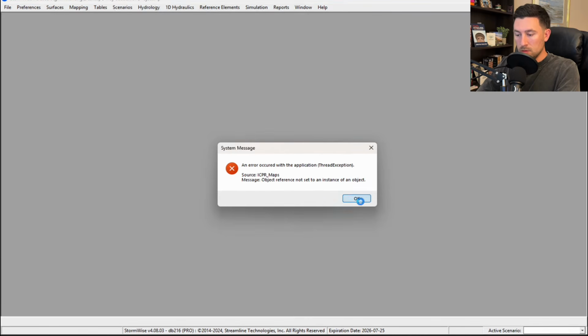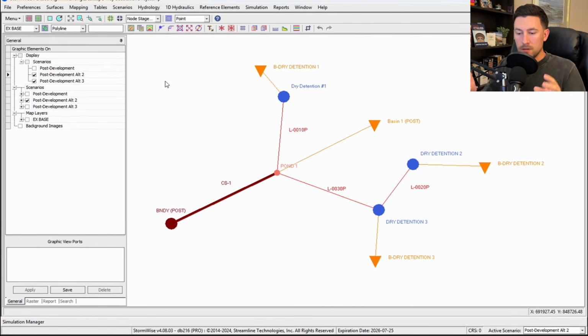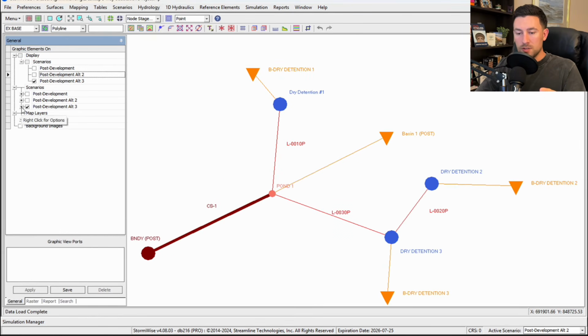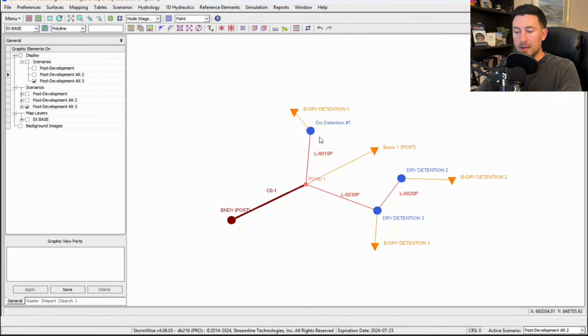It made the clone. Now, one thing to really keep in mind, especially if you have graphic view, make sure that the checks are off for the other scenarios, because Stormwise can get confused in graphic view if you start double clicking on some of the nodes or basins, because it creates an overlap.